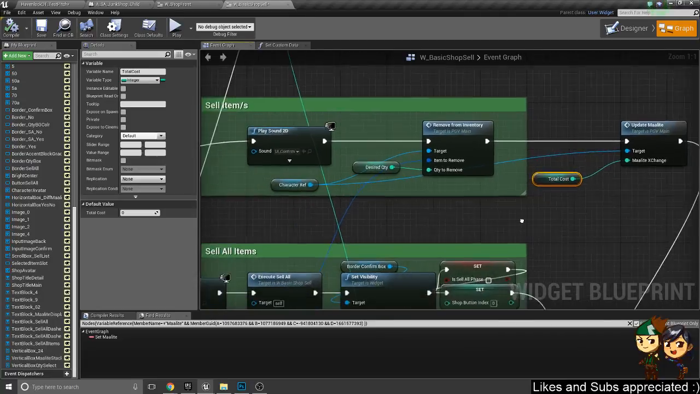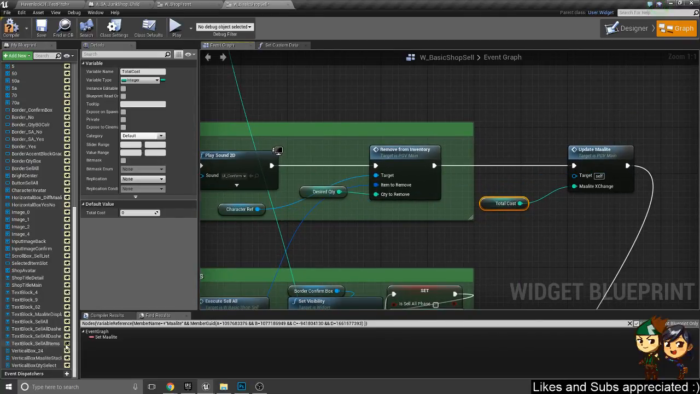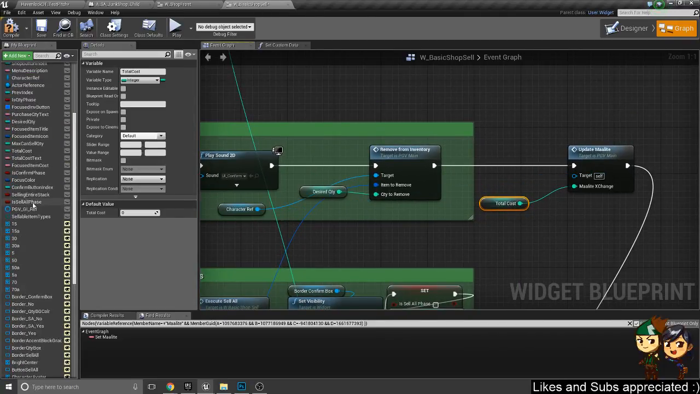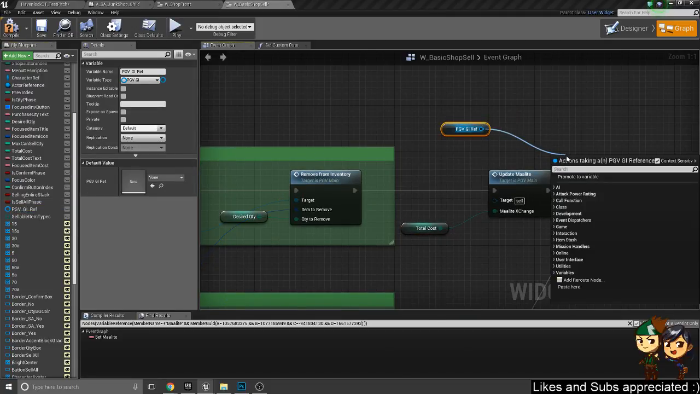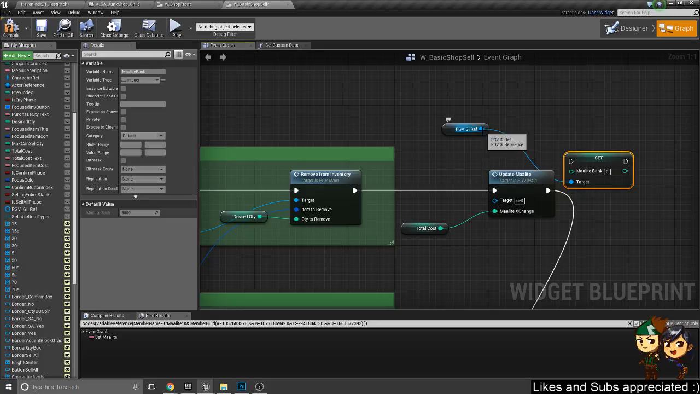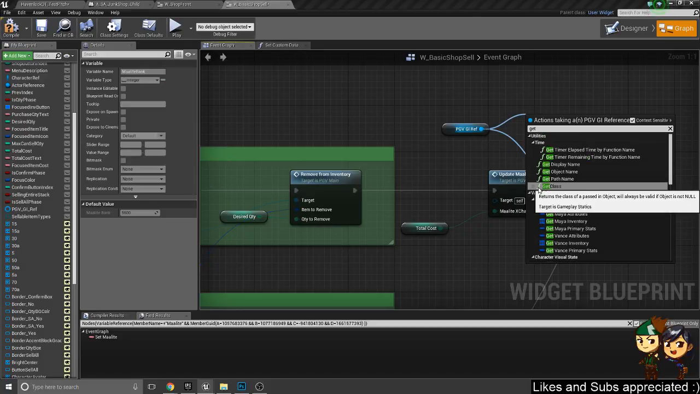So it's actually a pretty simple fix for that. We just got to replace this function with our game instance reference. I'm going to pull that out here and just call, or we're going to get that bank value. So I'm going to set it. And we want to get it, I suppose.